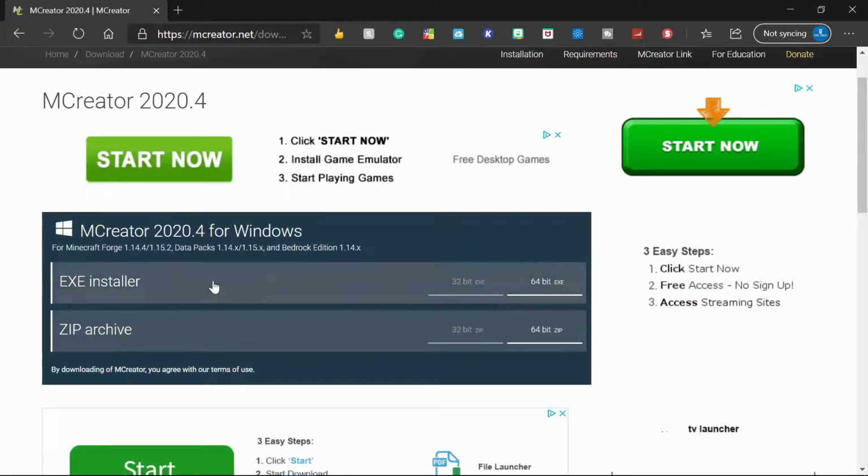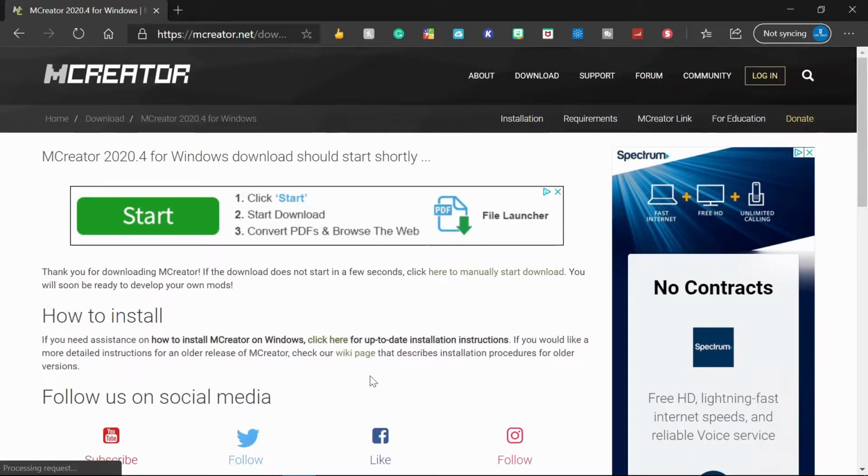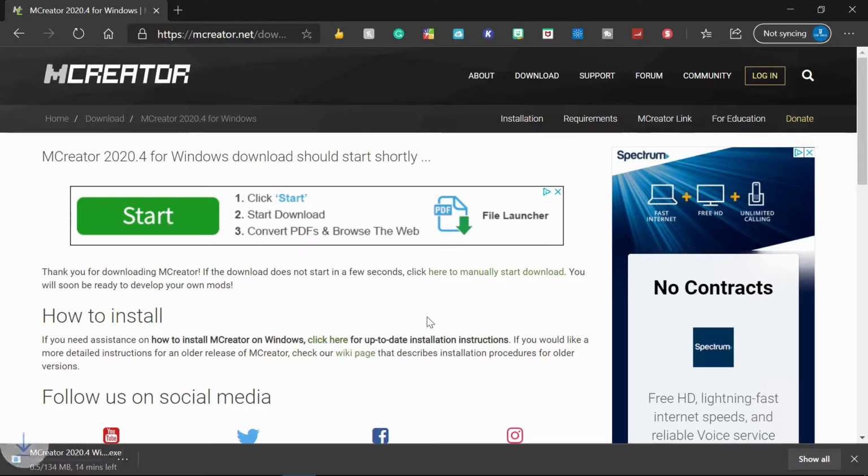In here it'll ask for an exe installer, 32-bit or 64-bit. Most PCs today have a 64-bit, but if you don't know which one you have, I'll have an article linked down below on how to find out which architecture your operating system has. I already know that mine's a 64-bit, so I want to go over to 64-bit. Now it should start downloading automatically, so we just have to wait. See, and then it starts downloading MCreator.